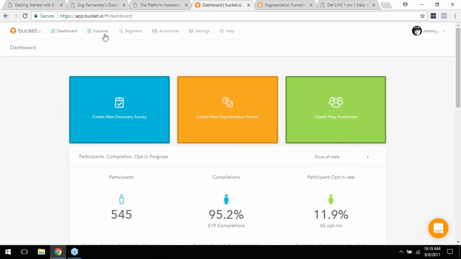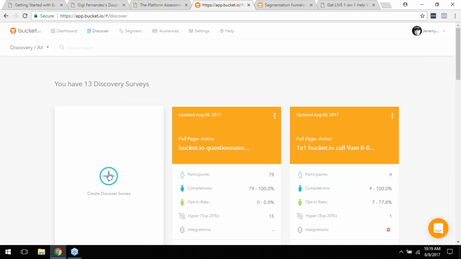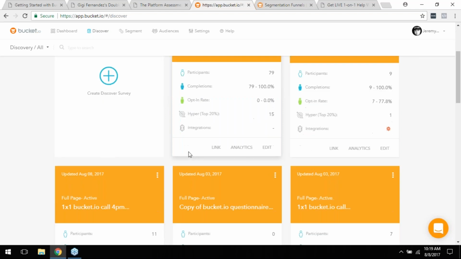So if you have an audience already that you can survey that's in your market, I would always suggest building that real quick, because first of all, they're super simple to build. You start getting responses in them, and they work hand in hand with the segmentation funnels, right? So as we saw earlier, the easiest way is to click on Discover and create a Discover survey.